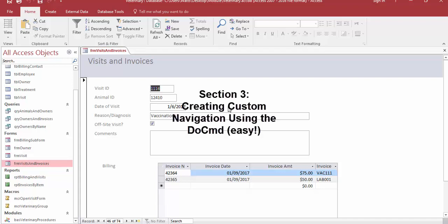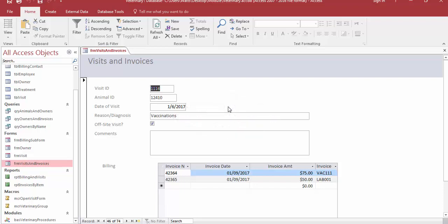Here I'm going to demonstrate how to create a custom navigation form that opens several forms and reports within the veterinary database. Within the database, whenever you open a form, you should also include navigation that closes the form that was initially open to begin with. Close it and then reopen the navigation form so you're able to go back and forth through the database.